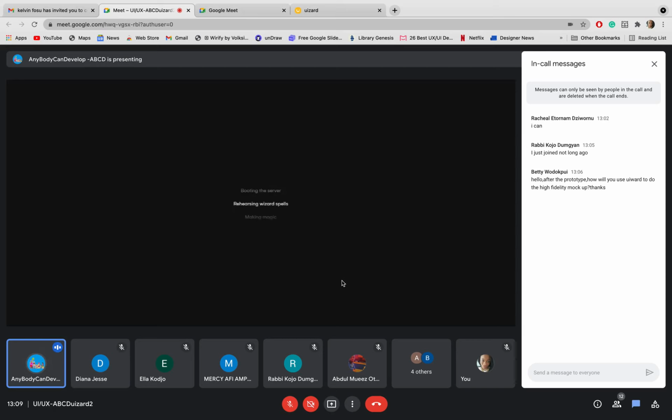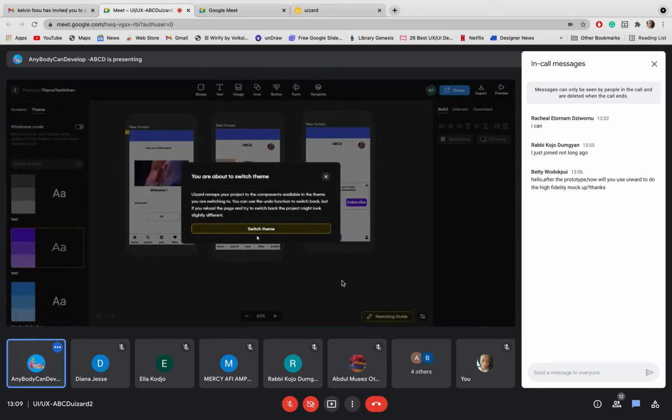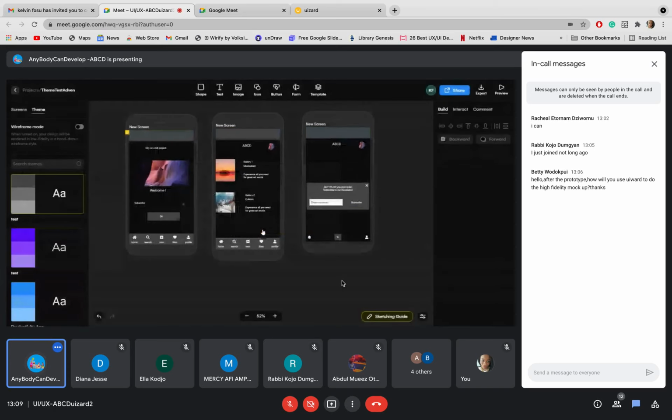So you can do high fidelity, as I explained, just by adding components and images instead of sketches. Betty, did I answer your question? Was it Betty? If you like what it's about to do, you click on switch theme. You can see it has taken the dark theme from the link that I just copied.